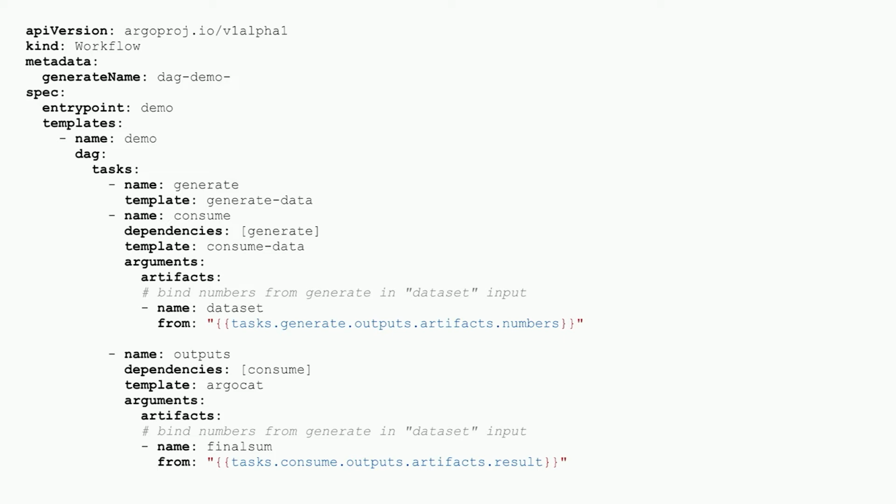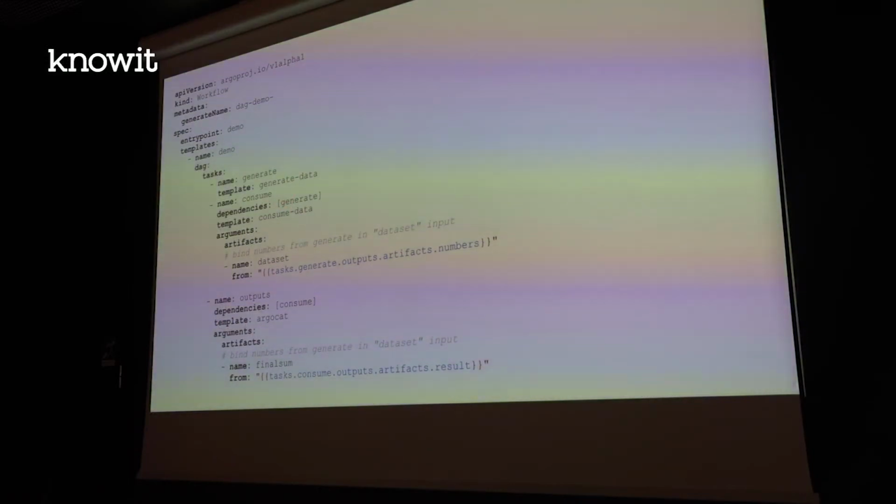So this is the first task, which is generate, and it uses the template generate-data. That's defined further below. So you can keep the DAG definition and the actual tasks, which are a bit more complex, further down. Generate will pass data on to consume, which has a dependency on generate. This is basically how the actual graph is implemented, through these dependencies.